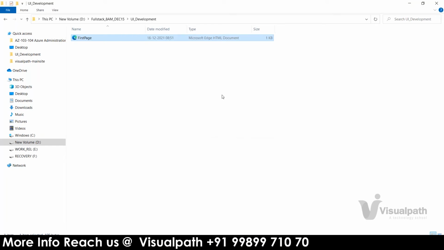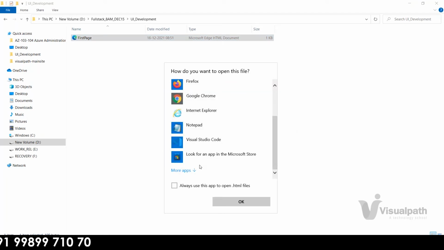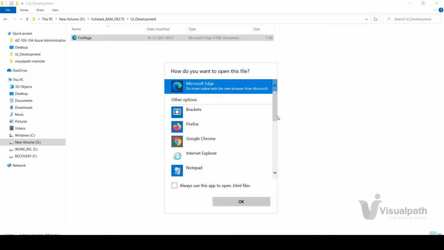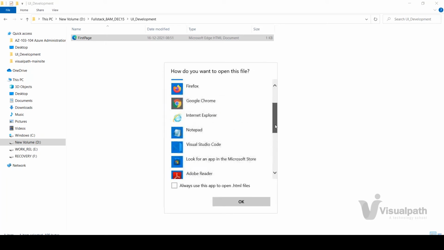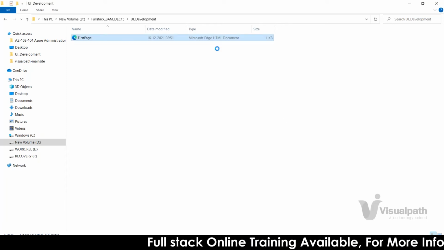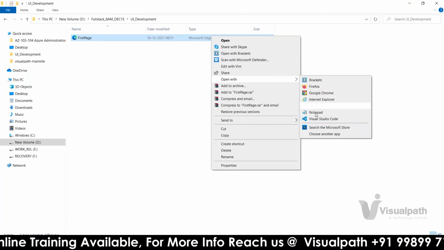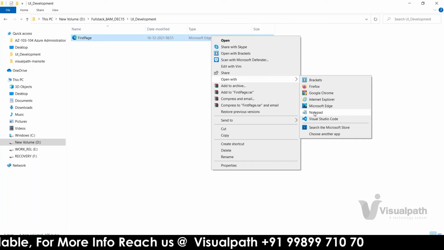Here it will show the list. Notepad will definitely be there, or you can click More apps, and then Notepad will definitely be there. Then you can click that Notepad. You understood, right? From that moment onwards, Notepad will be available as an option here, as a suggestion. But in my computer it is direct.